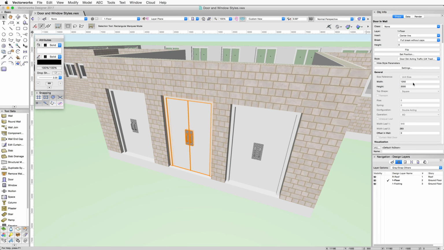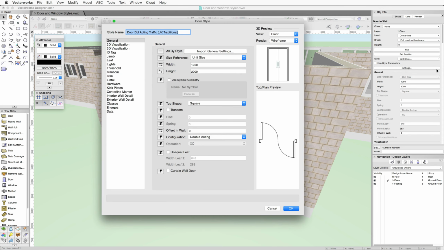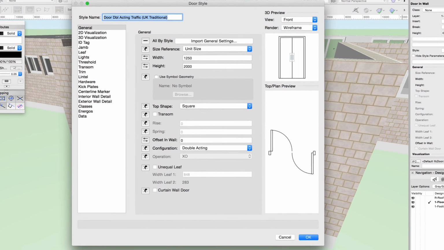The style pop-up is similar to the wall and slab style pop-up. You have options to replace or edit the style, as well as an option to convert to unstyled. Clicking on Edit Style will bring up the door style dialog. This window is similar to the door settings dialog. All parameters for the door are shown and can be edited.